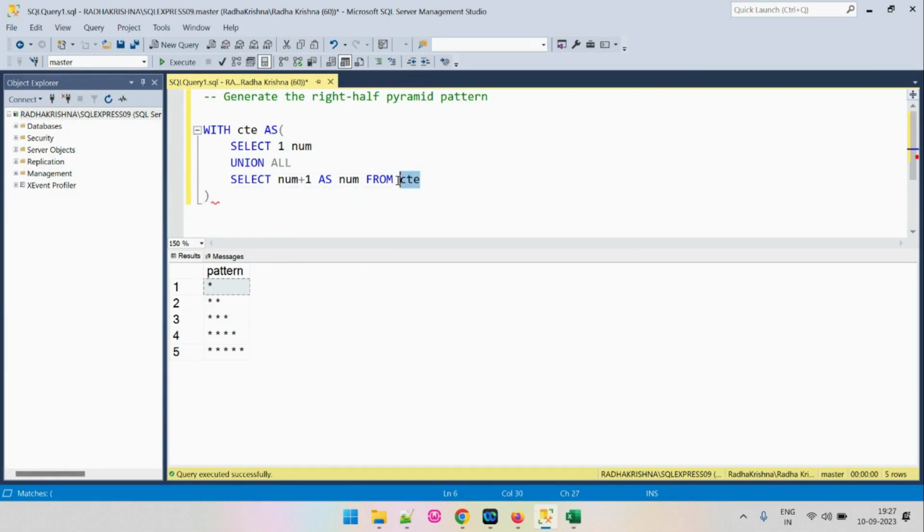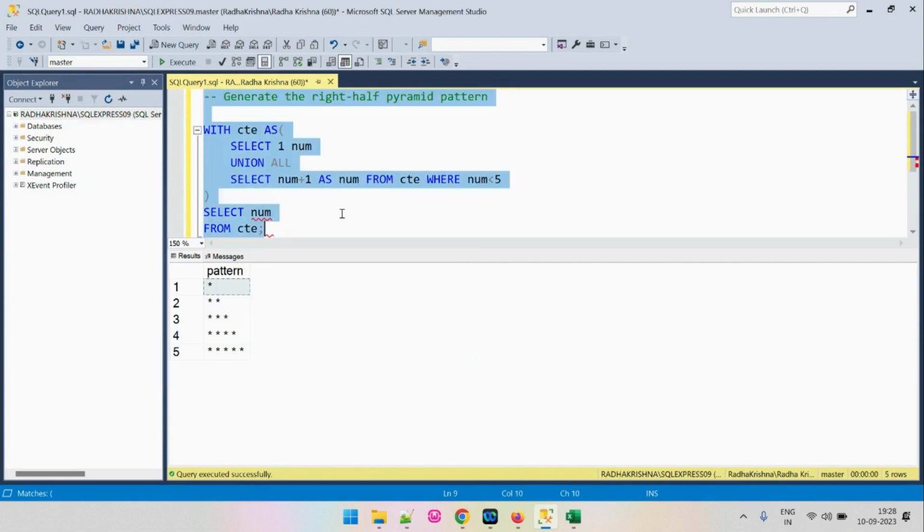The same CTE is being called from within the CTE, and then we will specify the terminating condition, that is num is less than 5. So num will go till 5. So let's generate the output and see what is the data that we have here. So we have generated the numbers from 1 to 5. So we have completed the first part of the task.